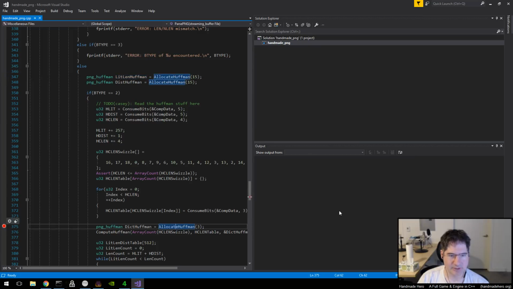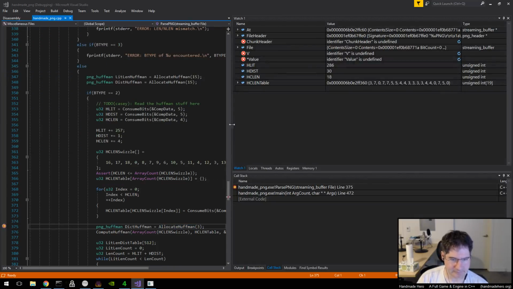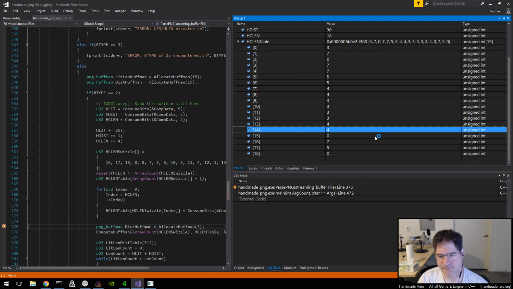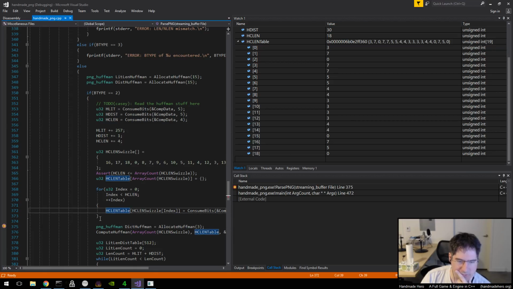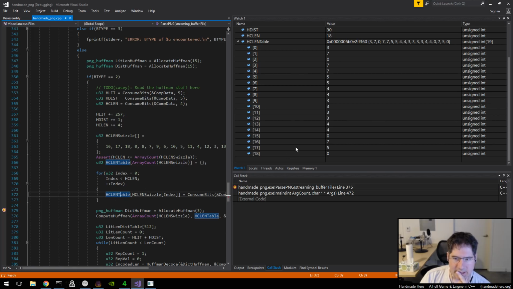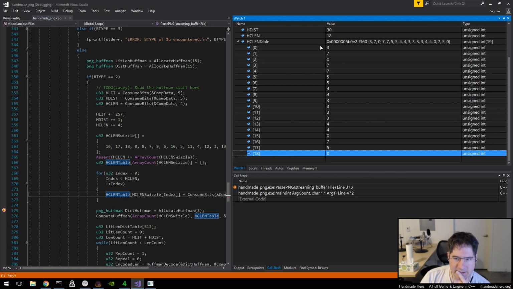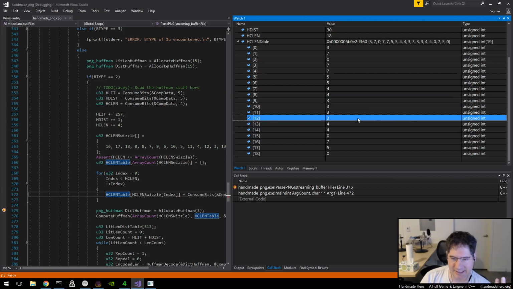Let me actually go here. Okay. So here's our hclen table. I'm not sure whether it's all correct or not, but there's the swizzle, here's the table, here's the bits we consumed. So here's what we got. It's plausible, but then again, anything would be, because we're only reading 3 bits at a time, so there's no real bogus values that can really get in here particularly much.